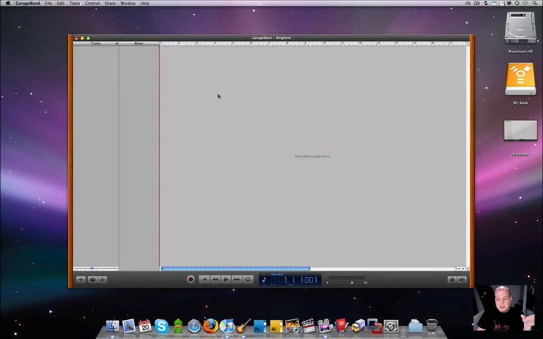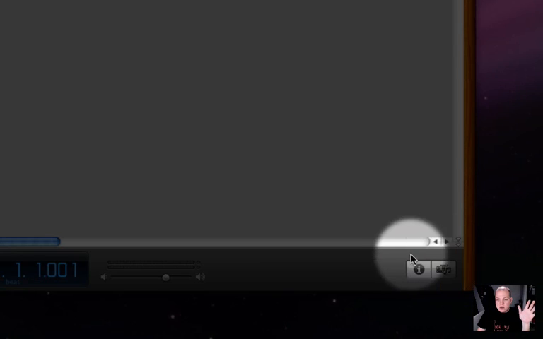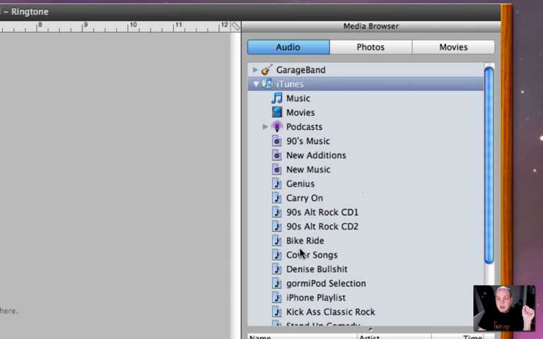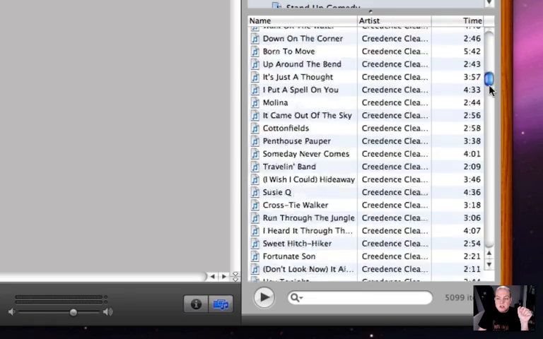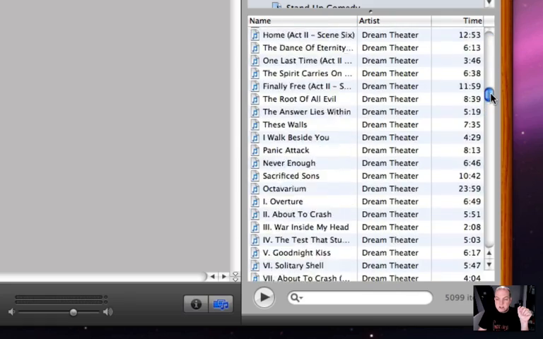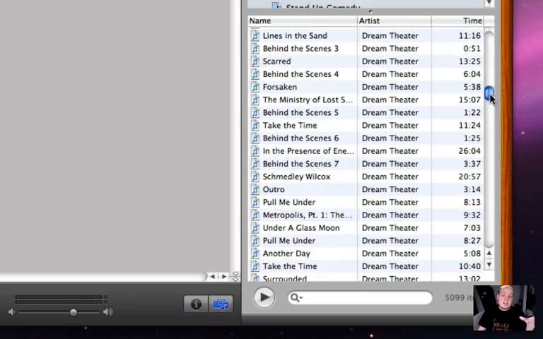Now, once that's done, what you want to do is click on the Media Browser button right down here in the bottom right-hand side. This will slide out our media browser, and assuming that audio is selected here and iTunes is selected directly below that, you'll have access to pretty much your entire music library right down here. I've already selected the song that I'd like to use because I think it might make an alright ringtone and get a few laughs in the process.